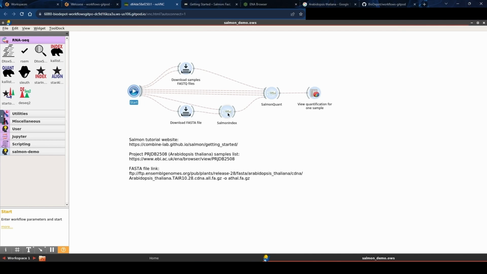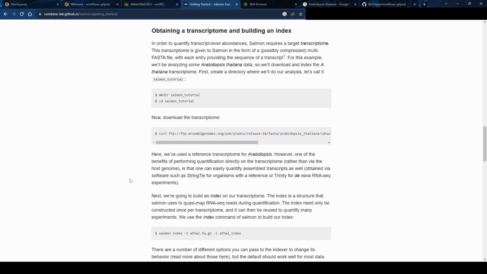So that's the third step after we download the FASTA file, which is to use SalmonIndex to build the index using the transcriptome, which is going to be under the same species. Going back to their tutorial, it's pretty much this link, and then just download this .fa, which is the FASTA file. That's where I'm getting it from, under the step obtaining a transcriptome, building an index.